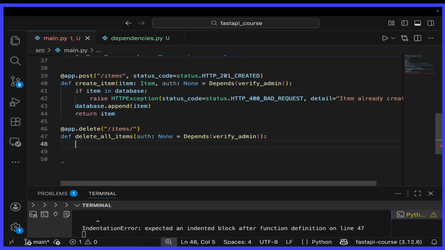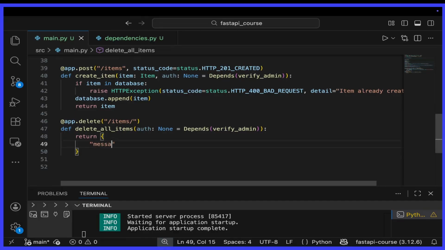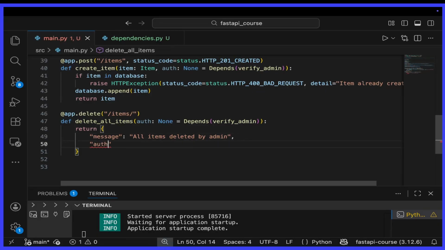Then on the next line, I can simply return a message saying, in case everything is okay, I'll say all items deleted by admin, something like that. Then on the next line, I'll say authorized true, okay, you've been authorized to delete. So let's try it out.